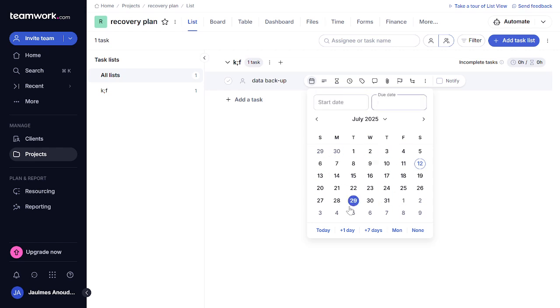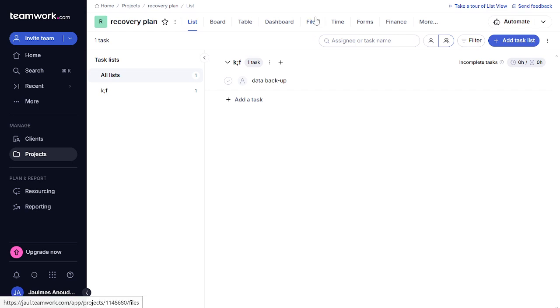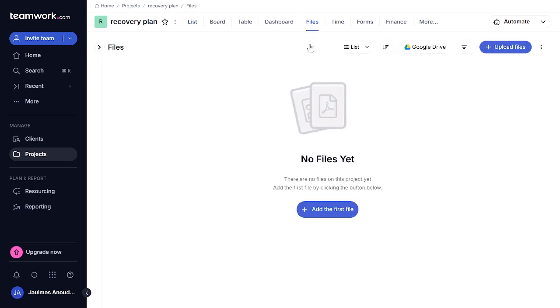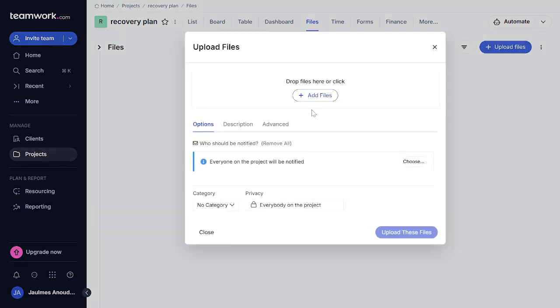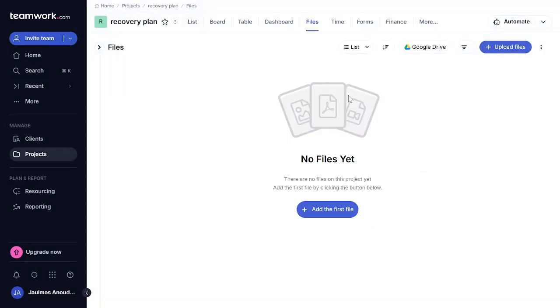Finally, use the Files section to upload any necessary documents or resources related to the disaster recovery plan. This might include contact lists, software licenses, or building schematics. Here's what's happening behind the scenes. By having these documents readily available, you're ensuring quick access to crucial information when you need it most.